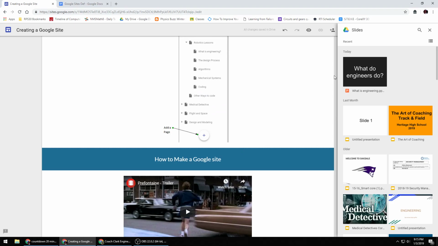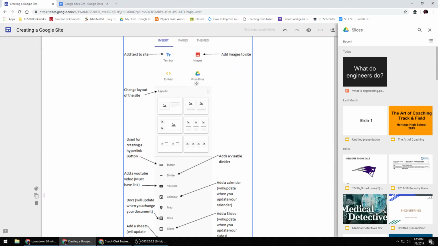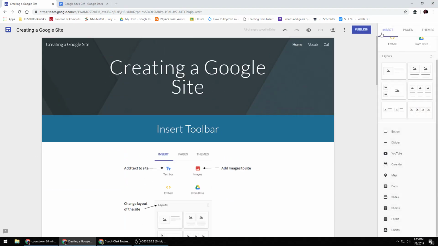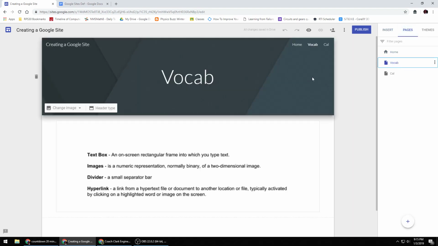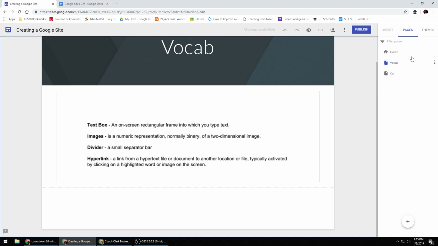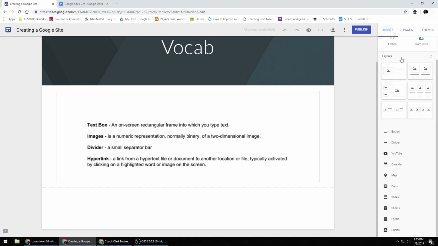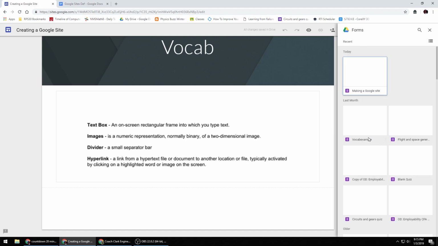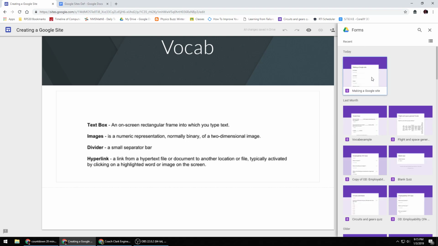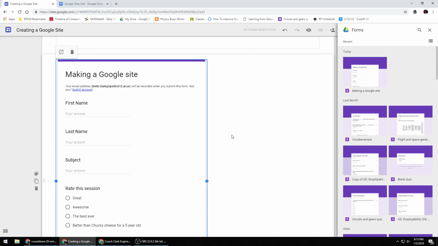All right, so we've done slides. You can also do this with sheets or forms. So let's say that I really wanted to quiz the kids on the vocab that I made. So I can go to my vocab page, and I can come over here and insert a form, and it'll list up my most recent forms. This one's on making a Google site. It'll actually load it in here.